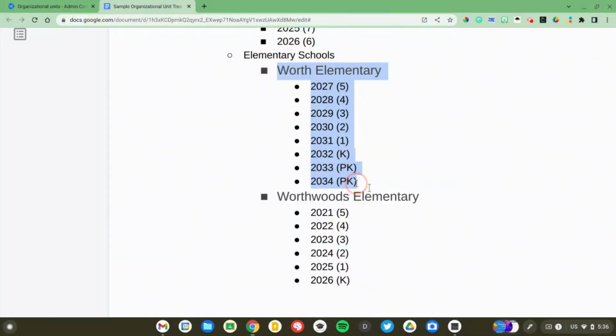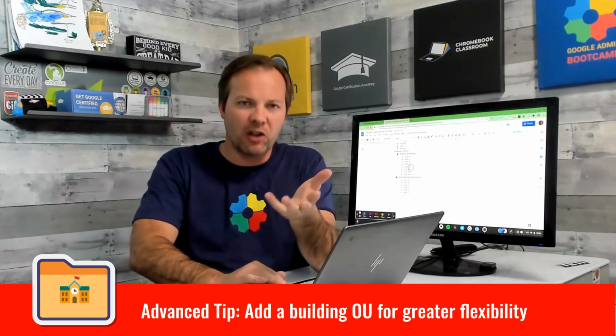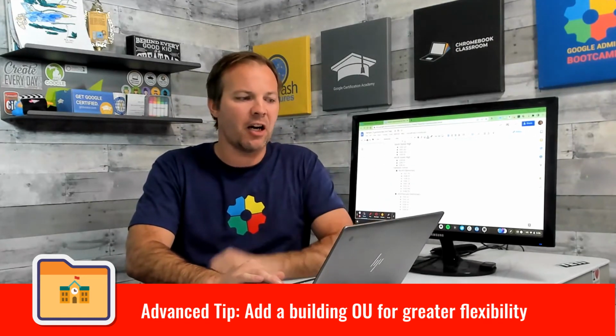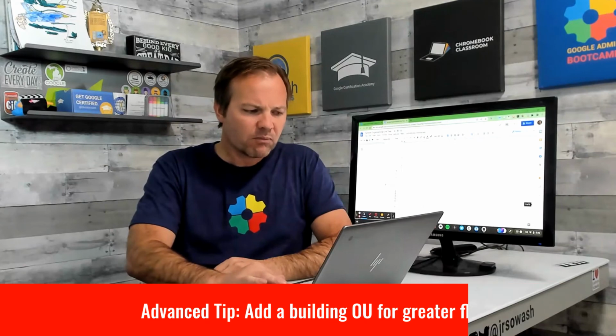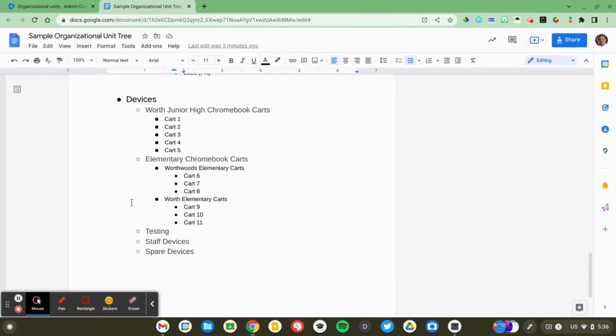So if the building principal says, hey, my students are being distracted by YouTube, I can go in and make changes that only apply to this building. Whereas if I had them all grouped together in just elementary, I would not have that capability. So if you're a larger district, adding that building layer might be useful. Now here's what I was talking about earlier with the carts. So if you're in a cart-based setting, you might want to set it up like this. So again, I have the elementary Chromebook carts and then divided by building and then the carts within that building itself.